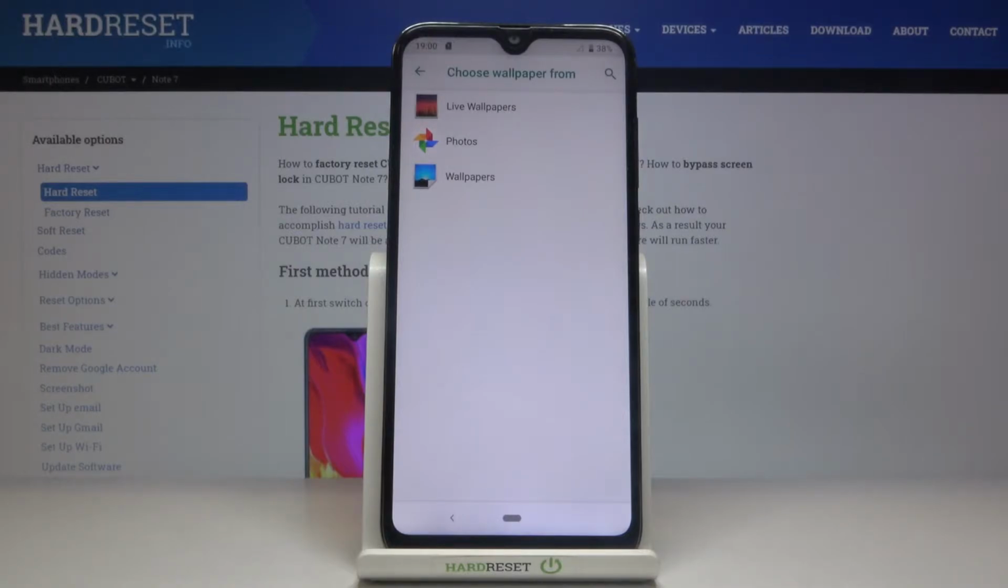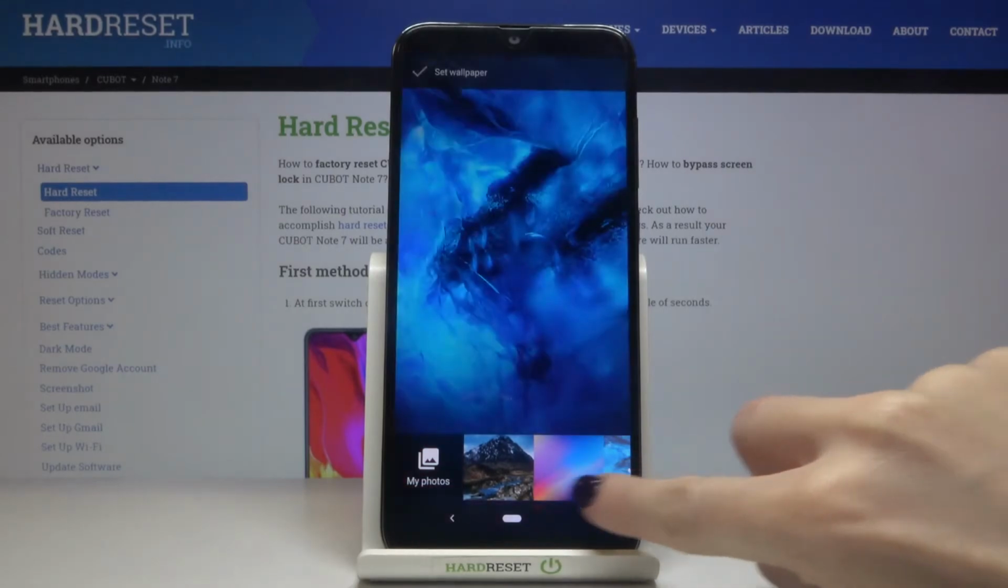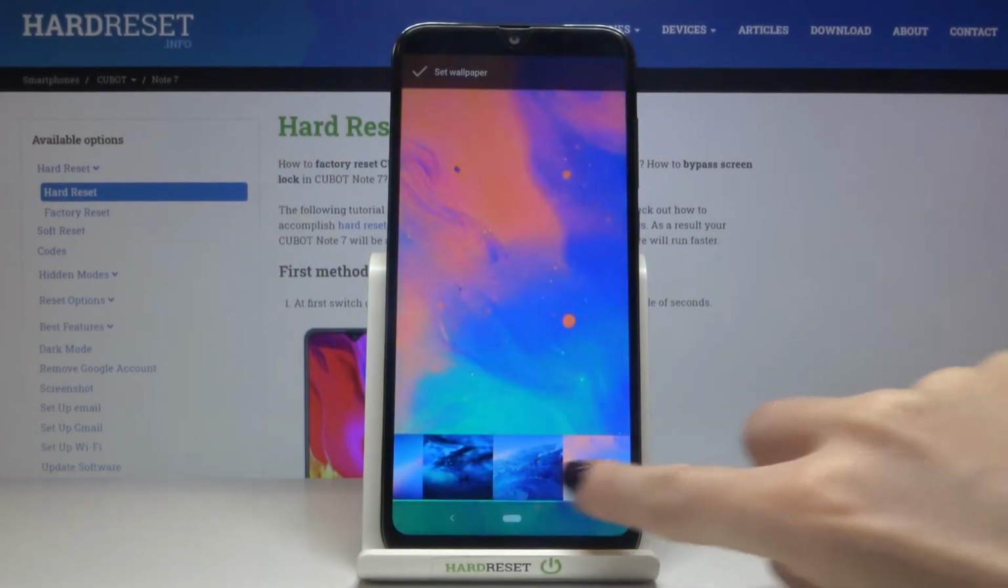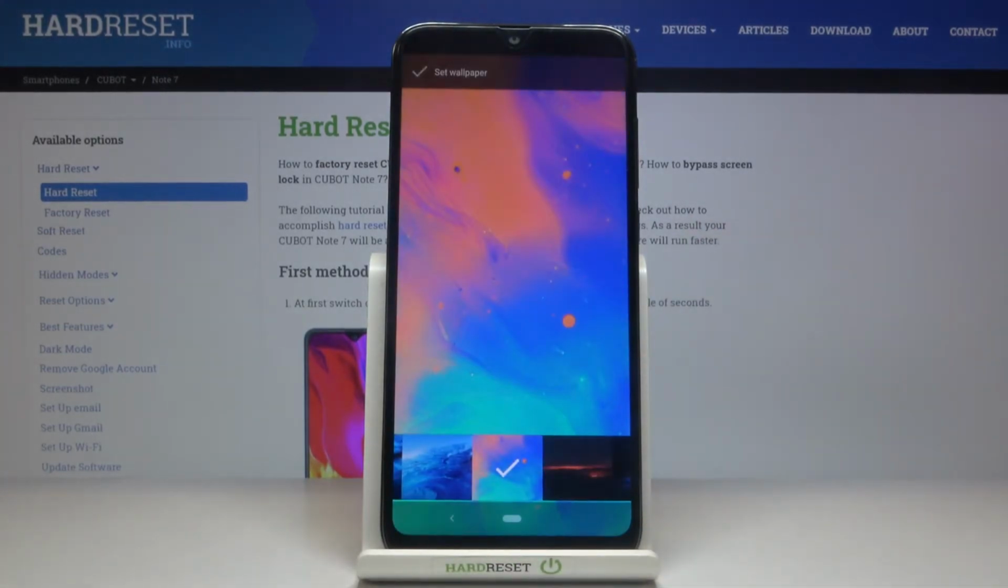It can be one from your live wallpapers, your own photos, or some picture from a wallpapers album. I will choose this one. And here you've got the possible options. Here they are. And let me choose for example this one.